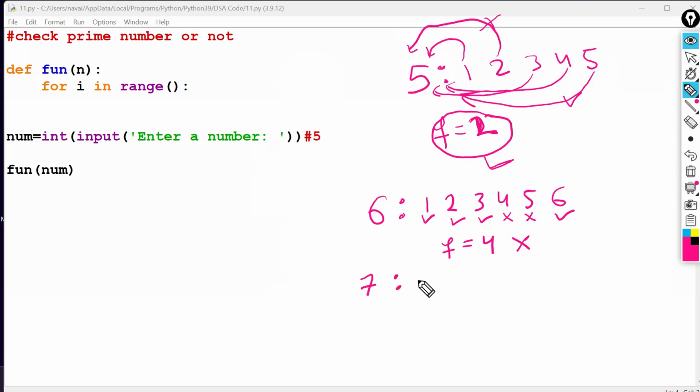Okay, so we will execute the loop from starting point 1, 2, 3, 4, 5, 6, and 7. Right? So we will say, is 7 divisible by 1? Yes. Is 7 divisible by 2? No. By 3? No. By 4? No. By 5? No. By 6? No. By 7? Yes. So what is the factor count? 1 and 2. So the factor count is 2. So this is also a prime number.